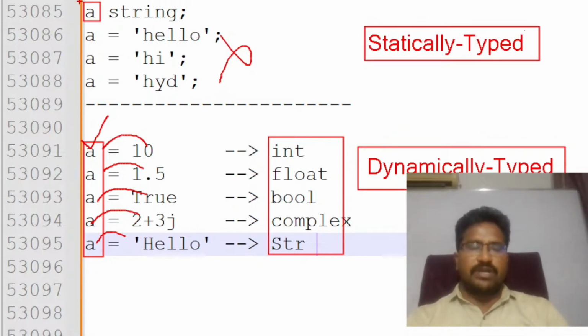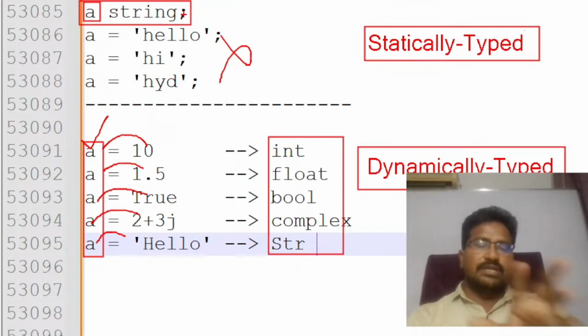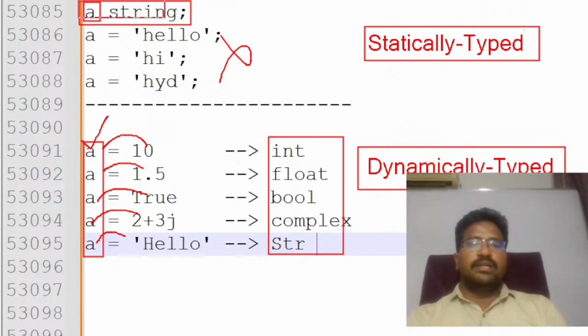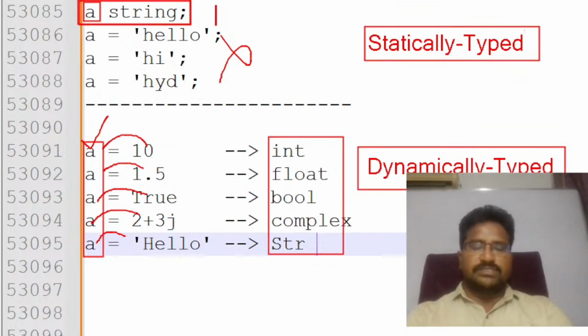They are also almost the same format, right? Either take C, C++, or Java. First we have to declare the variable. Maybe the declaration syntax may be different in other languages, but it is mandatory. It is compulsory.